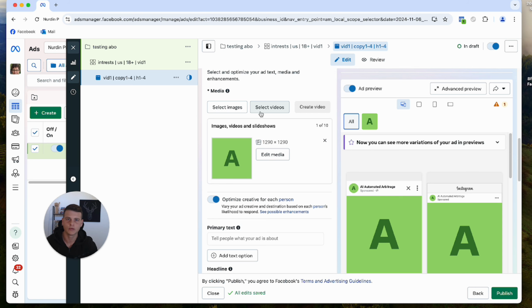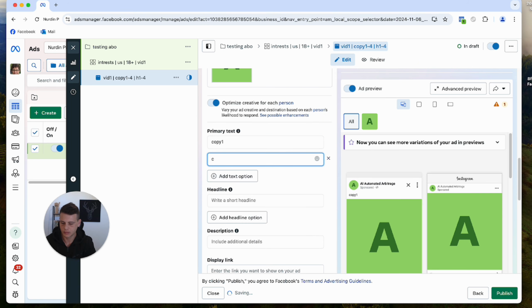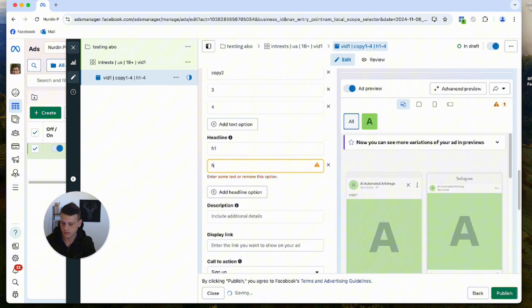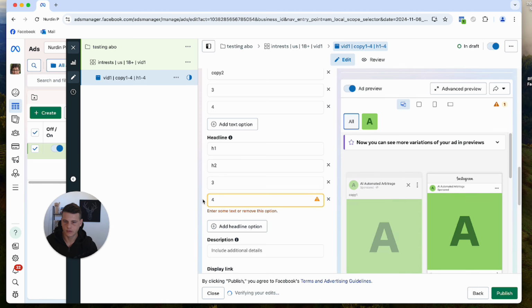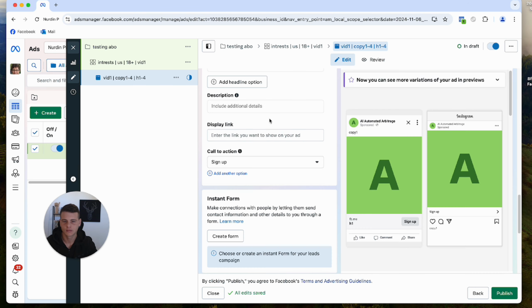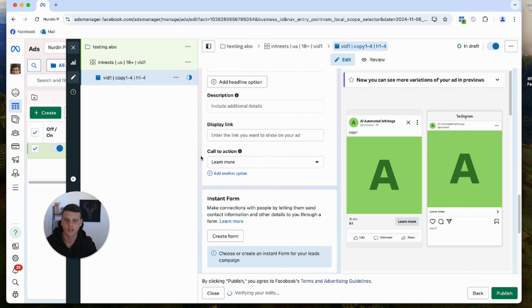So we'll just upload one video, and then in the primary text we're going to put in copy 1, copy 2, 3, and 4. The same thing we'll do in the headline 1, headline 2, 3, and 4. Cool. Now everything else here kind of stays the same. If you run traffic to your website, then simply put in your website link and make sure to choose the right call to action. So if you're not sure which one to select, simply go for learn more. And this is our initial setup.